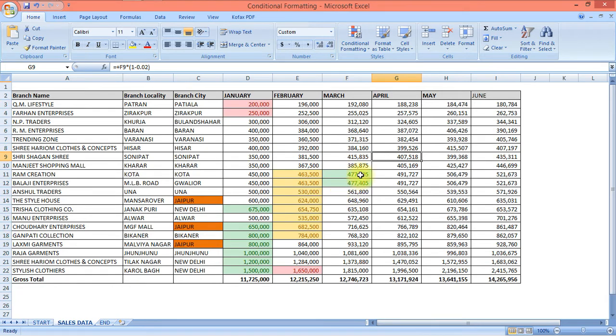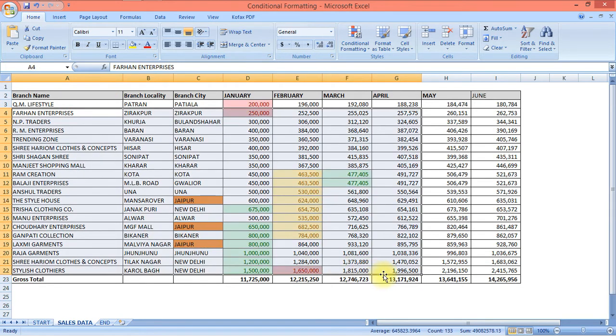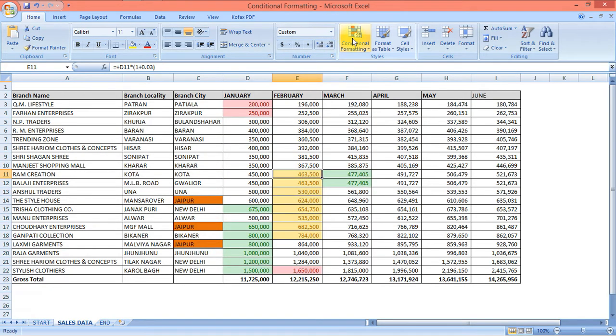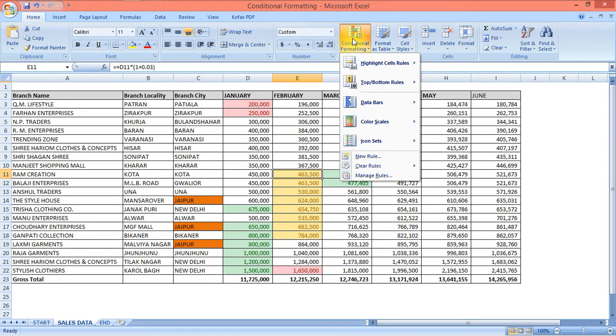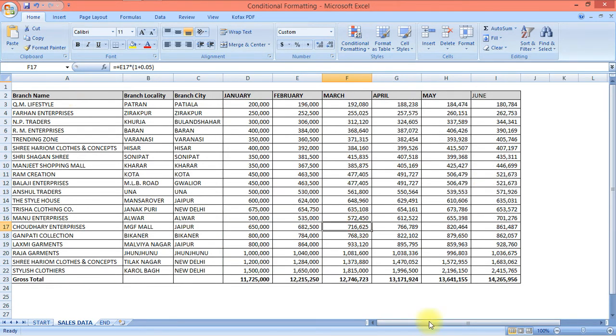These two stores are giving exactly the same sales. This way we can analyze the data for greater than, equal to, unique and duplicate values. Now, if I want to clear all the conditional formatting, what can I do? I'll go to conditional formatting, then clear rules. I can clear rules for the entire sheet or for any particular cell. I'll do it for the entire sheet. Now, all the conditional formatting has been removed.